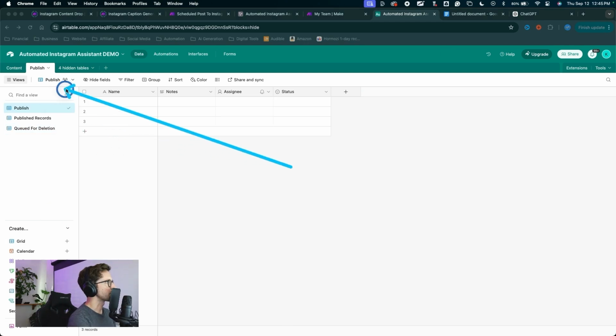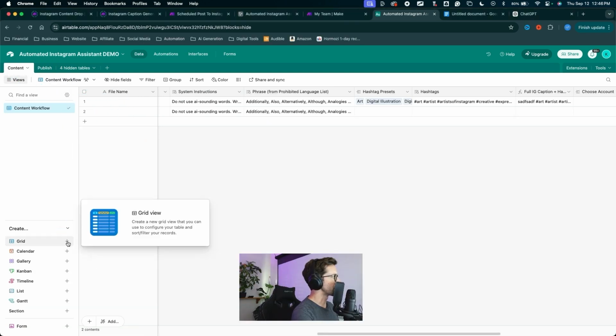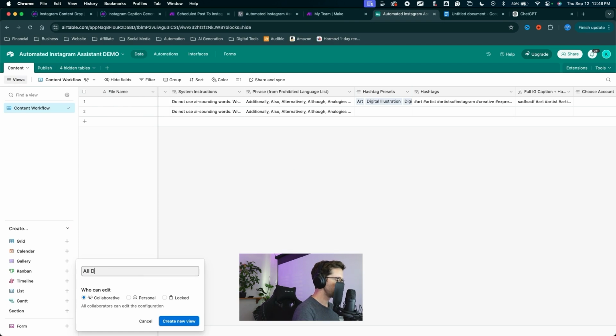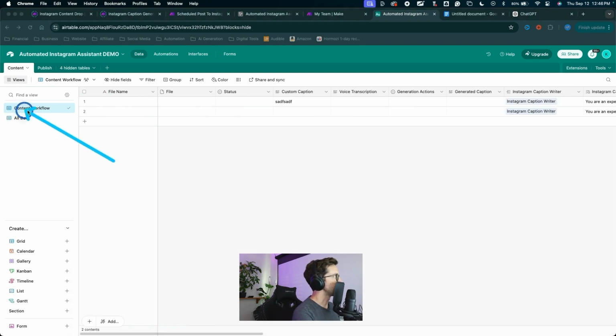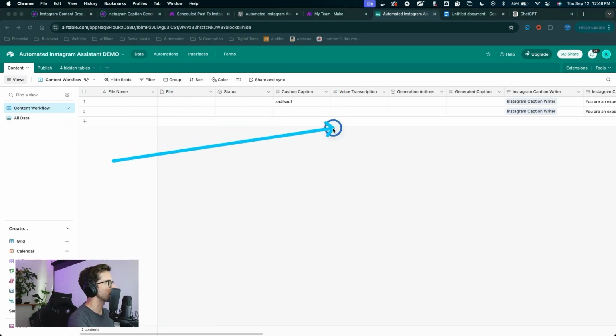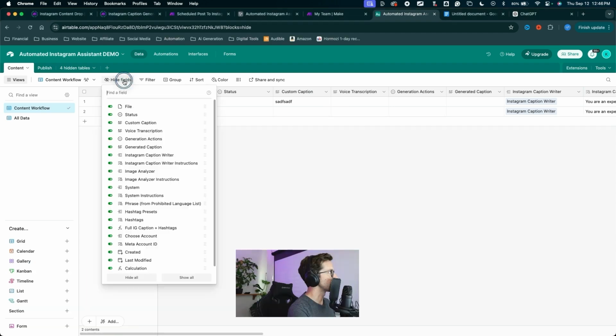Great. So in this publish table, we are basically going to need all of the same fields from the content table. Let's head back into the content table, come down, create a new grid view, call this all data. But in this content workflow view, we're going to hide some fields that we don't need to see to do our work. So come up here to the hide fields button. You can just run through these with me to toggle off some of these fields.